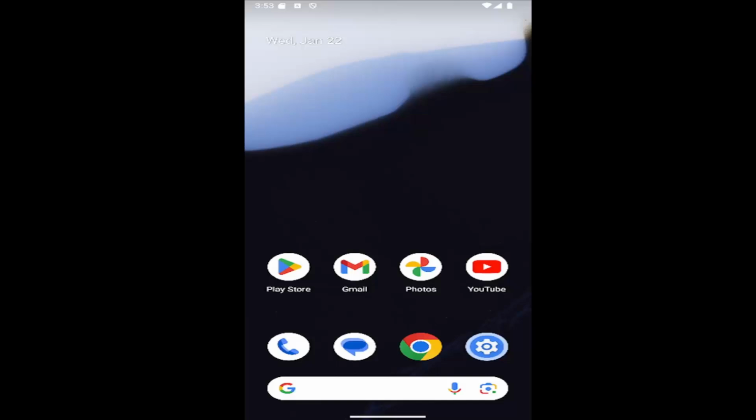In today's tutorial, I'm going to show you guys how to add a Google account to your Android phone. So this should hopefully be a pretty straightforward process here, guys. And without further ado, let's go ahead and jump right into it.